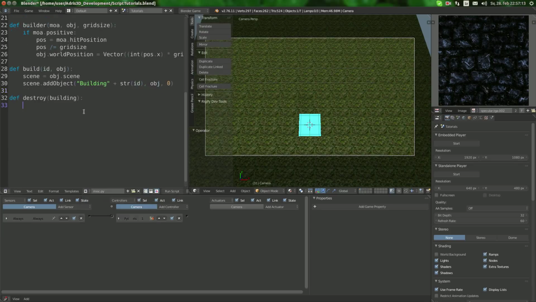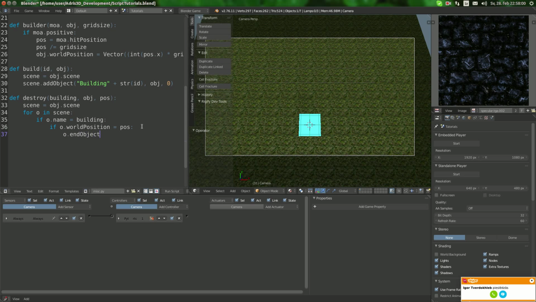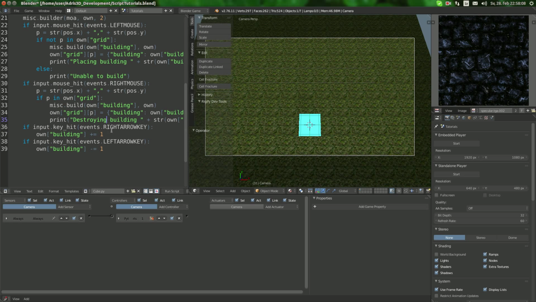Oh, right. We're gonna make a little loop. I don't know if it's efficient. Later we may replace it, but for now I'm gonna loop. For O in scene, for O in C, if O dot name is equal to building, if world position is equal to pose, kind of deep loop, outer end object. Yeah, we have done this function here. I think it will work. Well, let's find out.